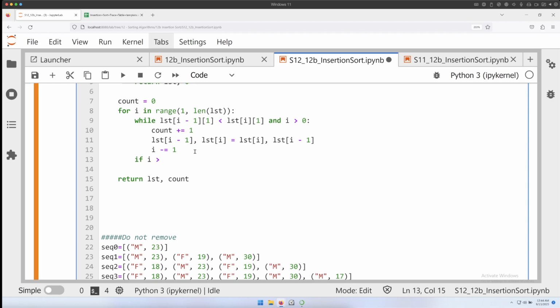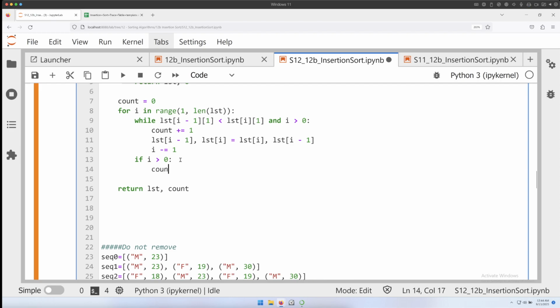If i larger than 0, this means the last, how do I explain to you? Let me write it down first: count plus equals 1. What is happening here is that when I complete this loop, when I break out of this while loop, I will come to here. So if i is larger than 0, count plus equals 1.